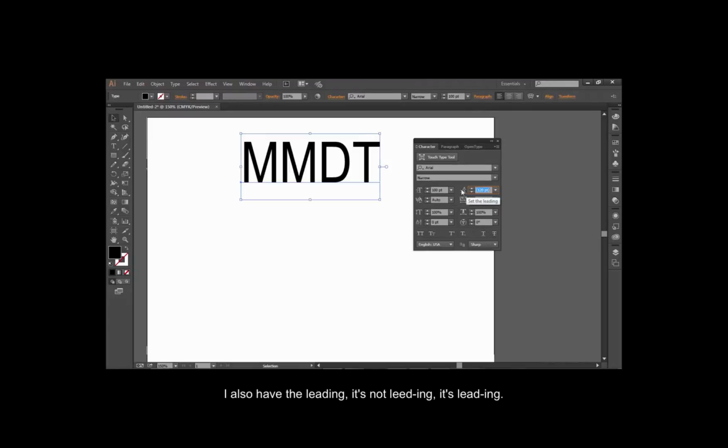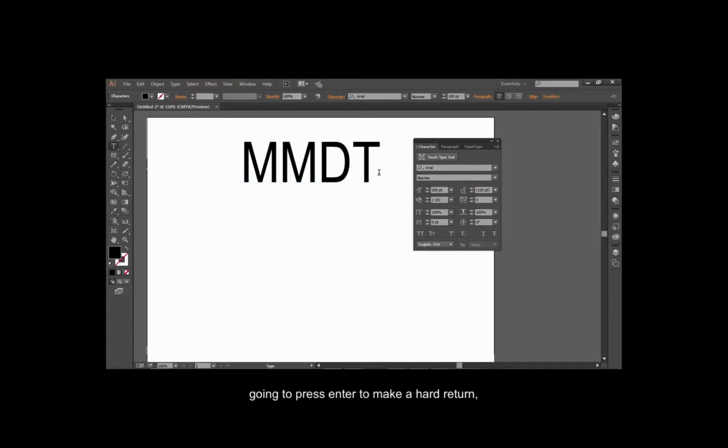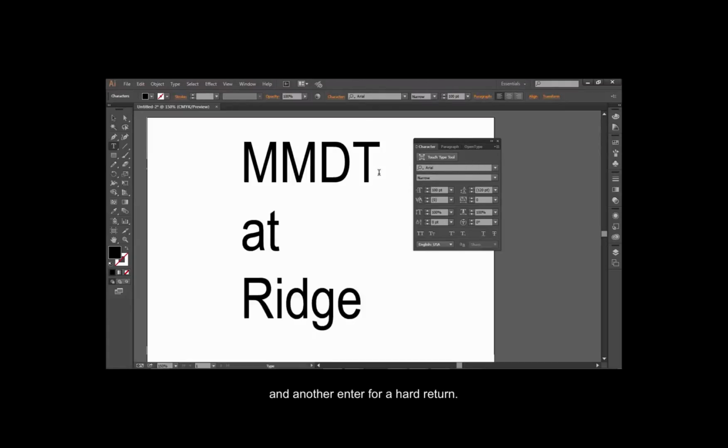So I also have the leading. It's not "leeding," it's "ledding." And leading is the space between baselines. I would see that if I navigate back to my type tool, and I'm going to press actually enter to make a hard return. Another enter for a hard return.